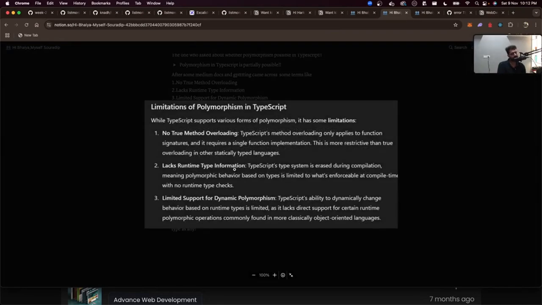Lacks runtime type information. TypeScript type system is erased during compilation. What does that mean? TypeScript type system is erased during compilation, meaning polymorphic behavior based on types is limited to what's enforceable at compile time, with no runtime checks. I think this is very closely related to the first point, I could be wrong.